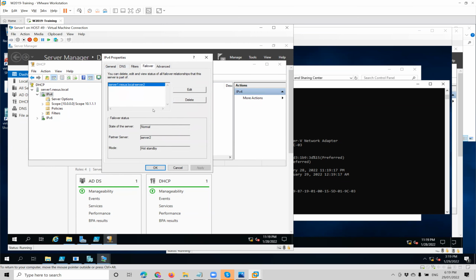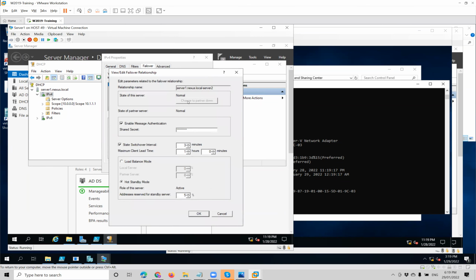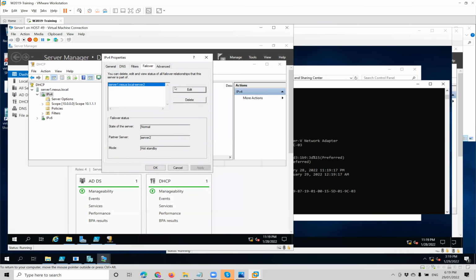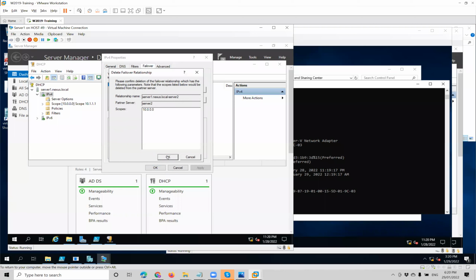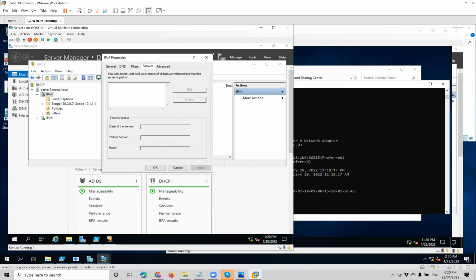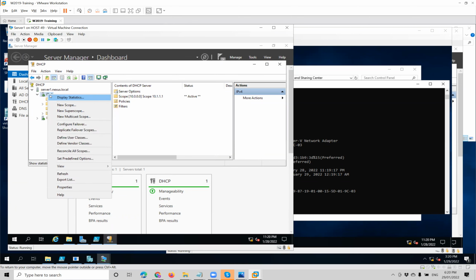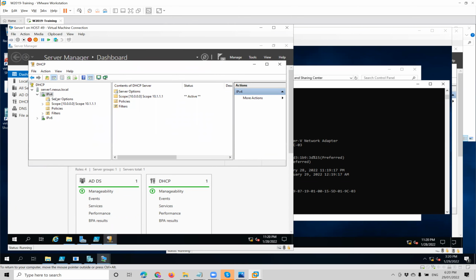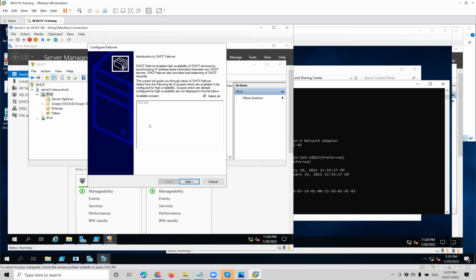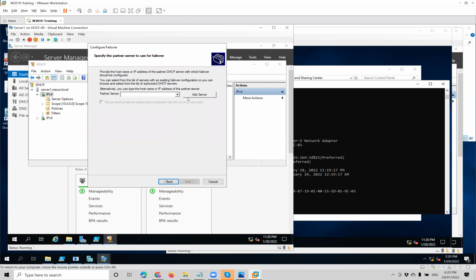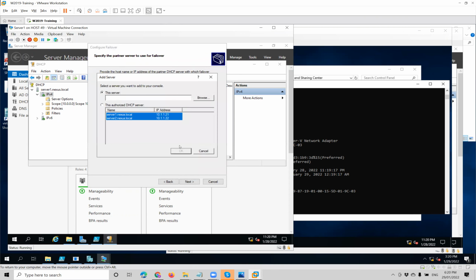So dito tayo sa click failover. As of now, hot standby failover yan. So just do edit and select load balancing. Load balancing. So delete the relationship. Create, configure failover. Failover the whole scope. Add again server 2 as a load balancing server.